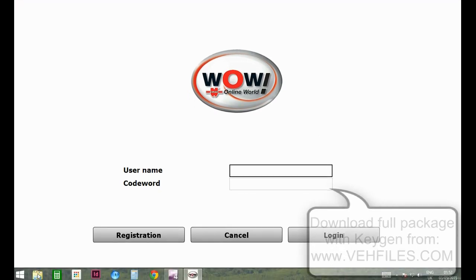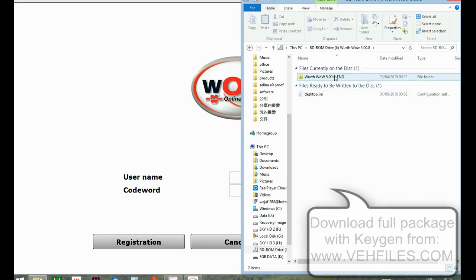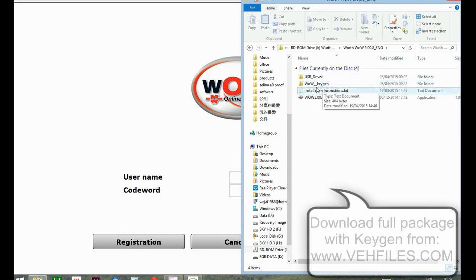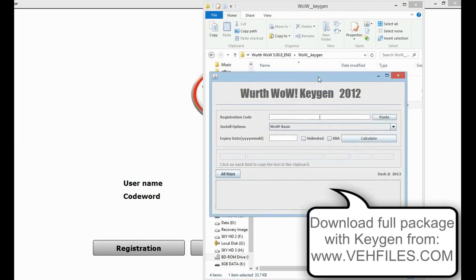So to do that, you will need to go to the DVD, open up the Wow underscore Keygen, open that folder, and this is the Keygen file. This is a Java program, so you need to install Java to your computer before you can open this file. Okay, just open this up. So that's the Keygen program.